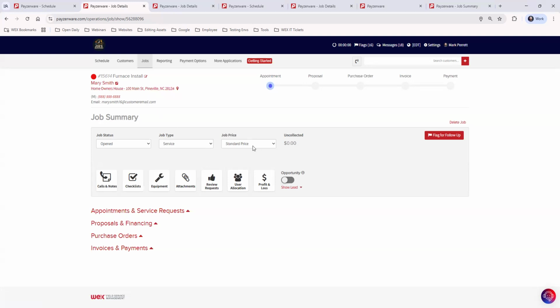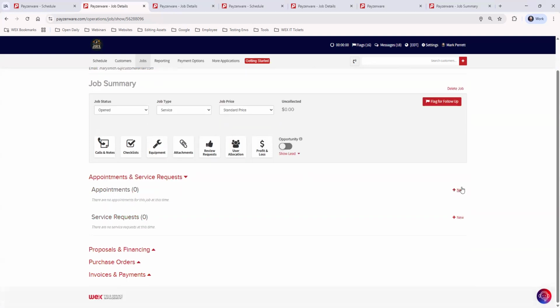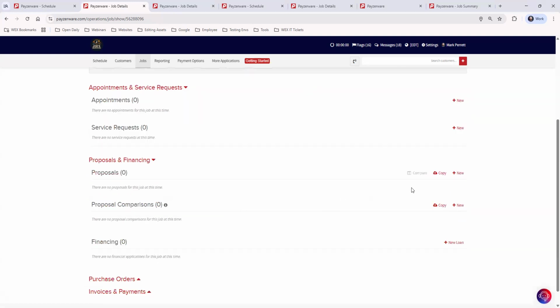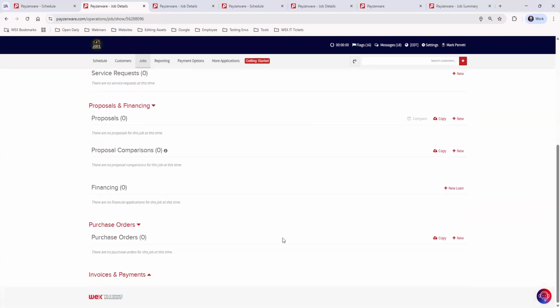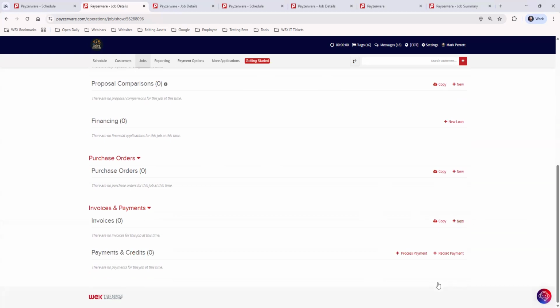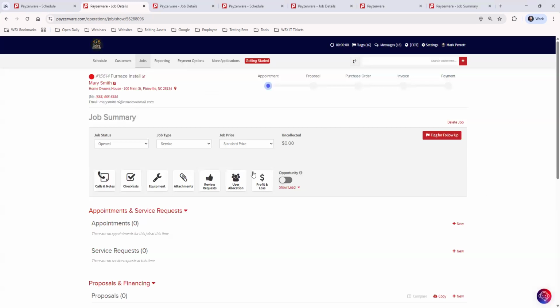address. We have different sections. So you can create appointments and service requests from here by clicking New. You can create proposals from here. You can create purchase orders, and you can create invoices and take payments. Now, this is an empty job.